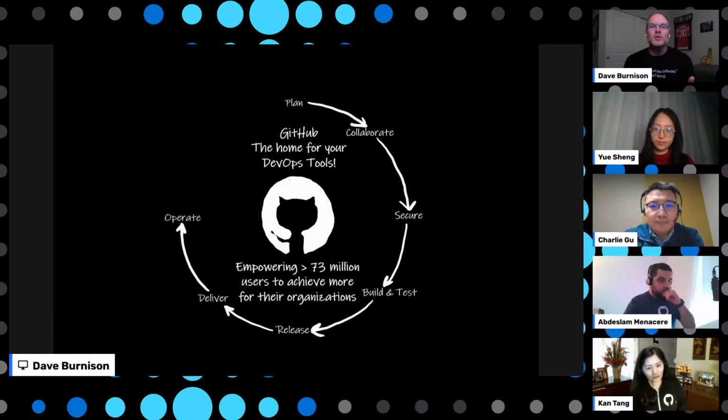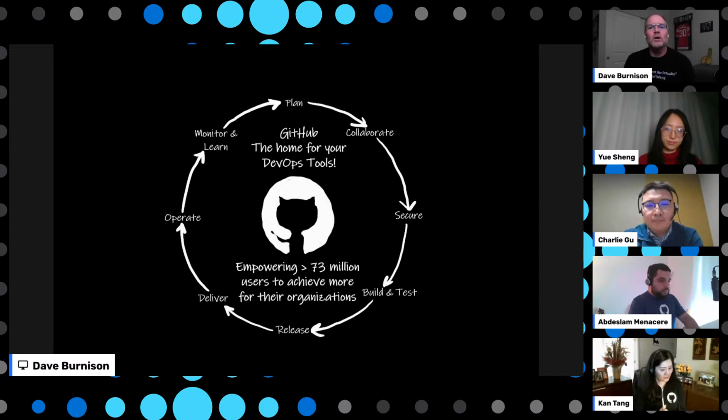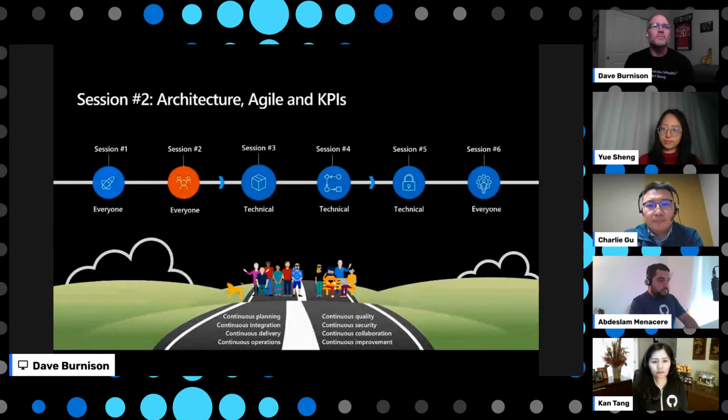Microsoft's mission statement is to empower every person and every organization on the planet to achieve more. And GitHub's vision is to be the home for all developers. We're bringing together GitHub's vision and Microsoft's mission statement to say that GitHub will become the home for your development tool, DevOps tools, empowering more than 73 million users to achieve more for their organizations.